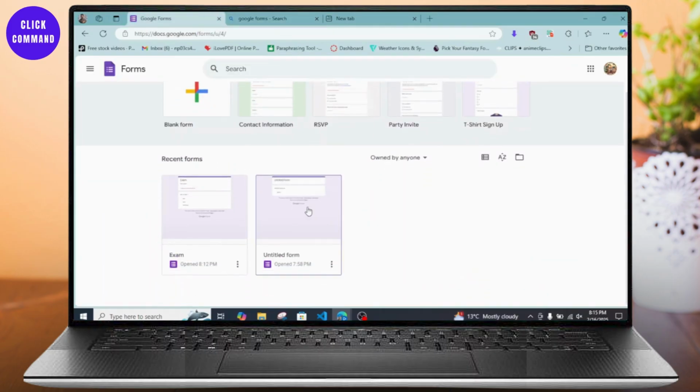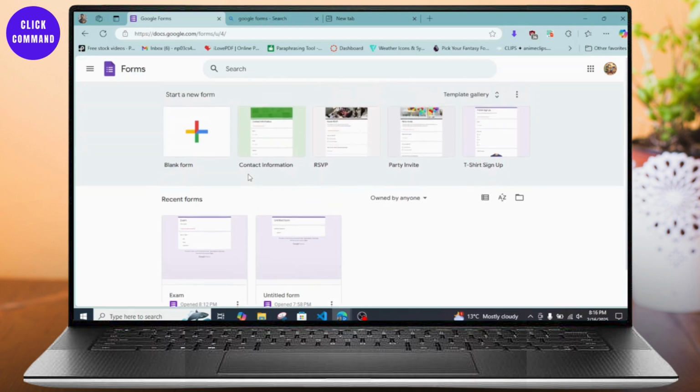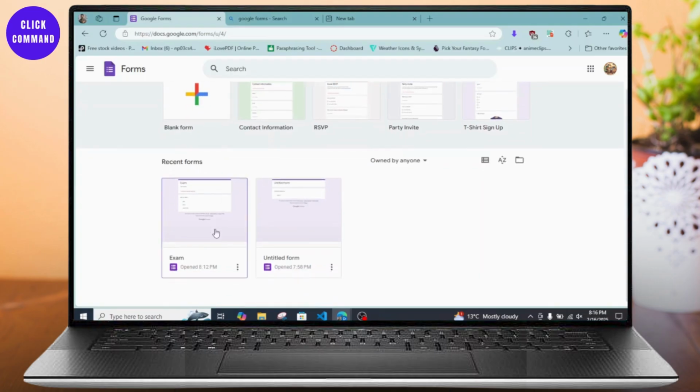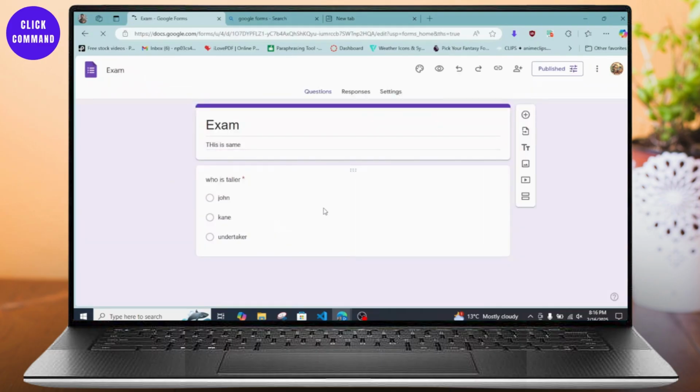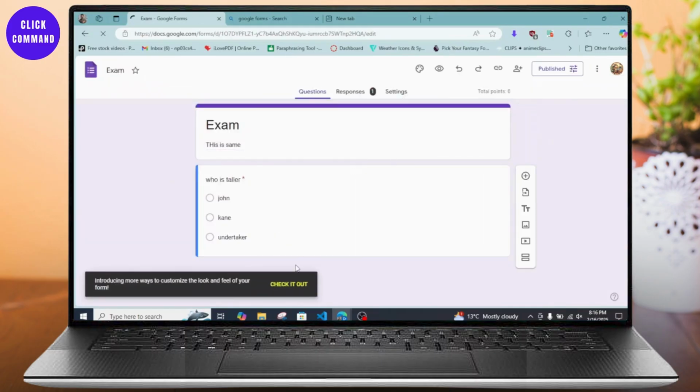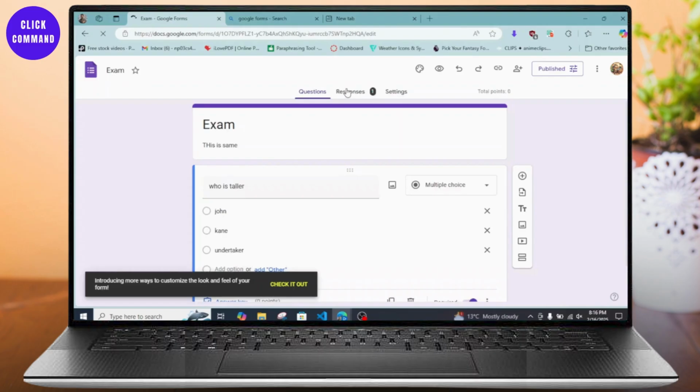And if you have already created some Google Forms related to your particular information, just click on it. If you haven't created one already, you can just create it from over here by using templates and this blank form as well. So as I have already created my Google Form using this blank, what I can do is just head over to responses.